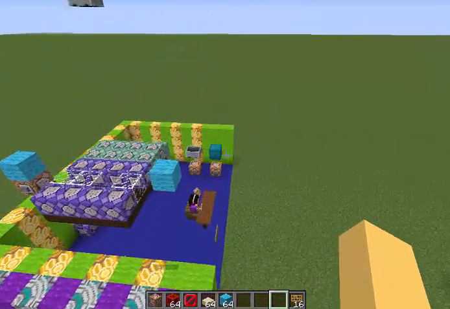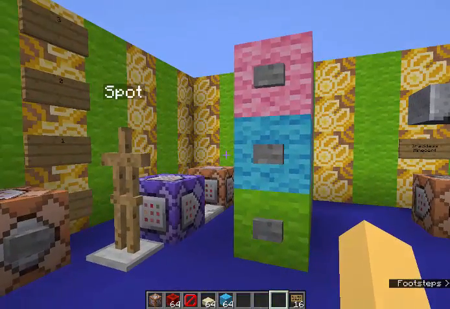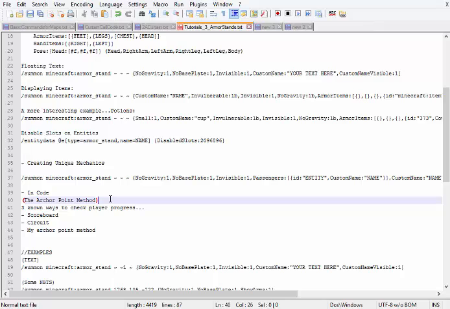Now I'll head back to my code to explain this last little piece, which is how you can actually use armor stands inside your code. There are basically 3 known ways you can check how many things a player has done. For example, in my maps, I sometimes give you the ability to do multiple things at once. Like I say, you need to talk to these 3 people, and you can talk to them in any order. There are 3 different ways you can do that.